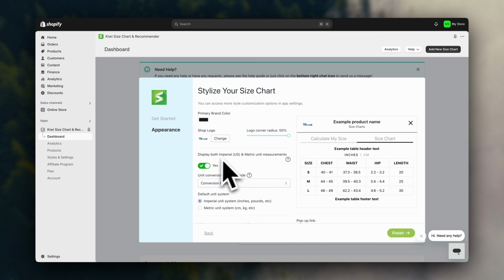Here you also get the option to display both US imperial and also metric unit measurements. So keep in mind, if you're not selling in the US, people have different measurements in other countries. So you're going to need to also add the metric unit measurements. All right, so now let's click on Finish.